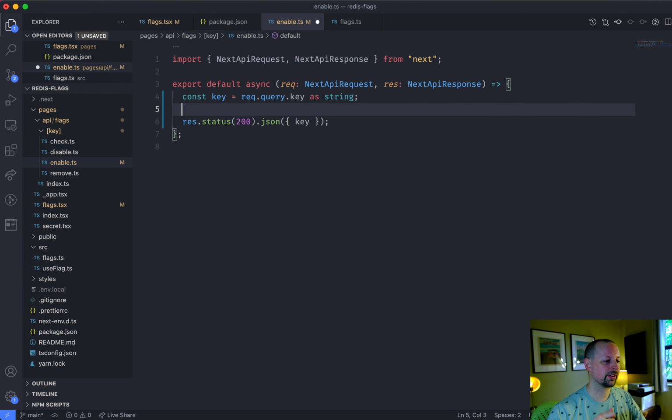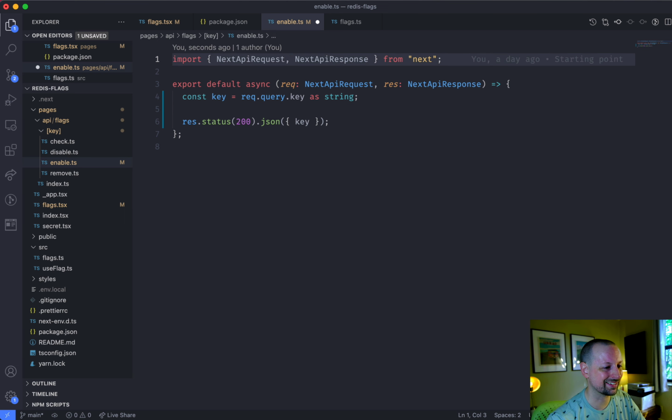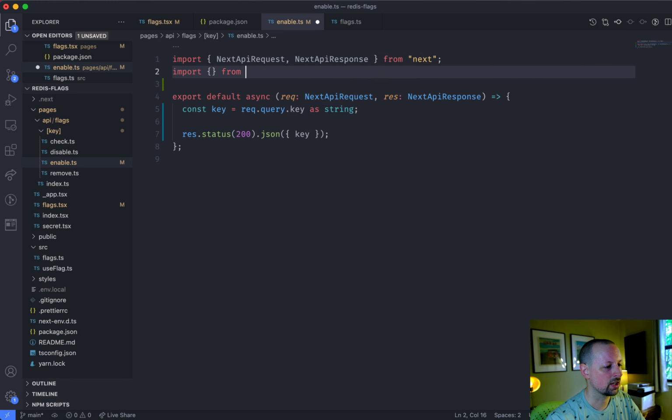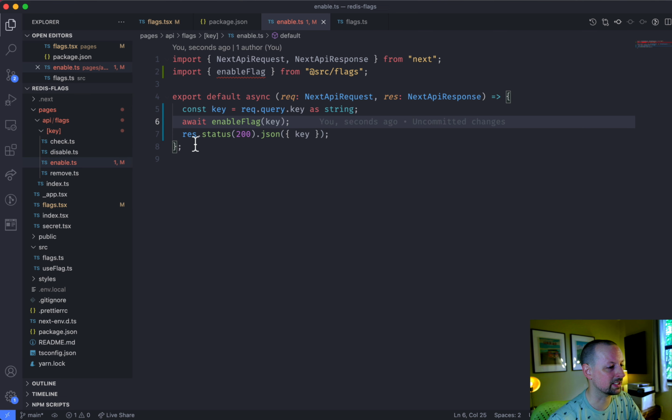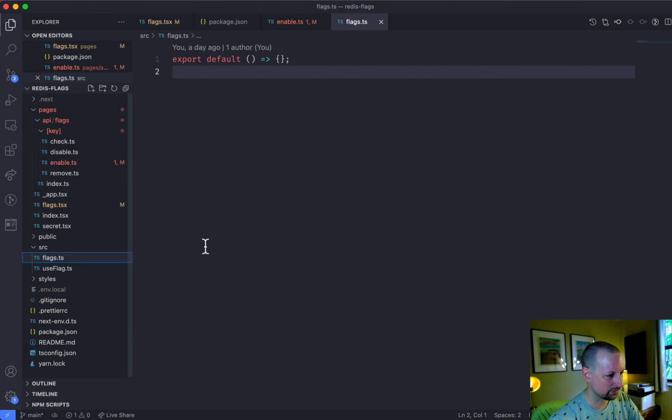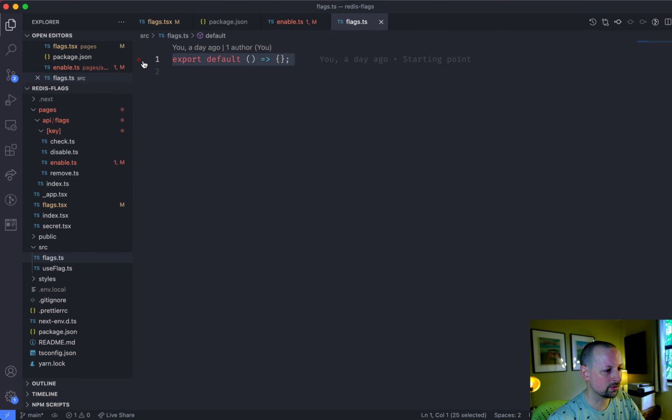So now what we want to do is pass this key to a function that's going to create and enable this flag inside of our Redis database. So we're going to import from src flags. Remember this alias that I just mentioned. And we're going to import a function called enableFlag. This doesn't exist yet, but we're going to call it: await enableFlag, passing in the key, and then we're going to go implement that function. src flags lives in src flags right here. It just has a dummy function.